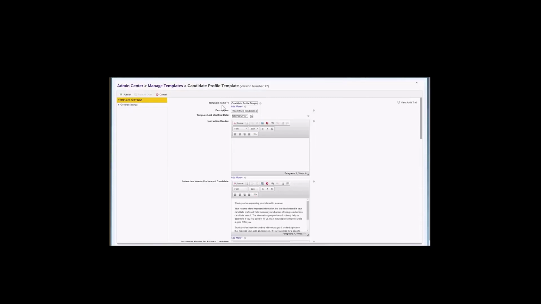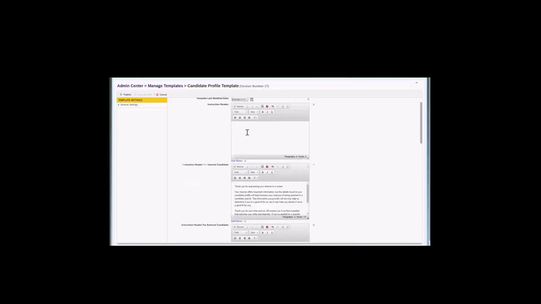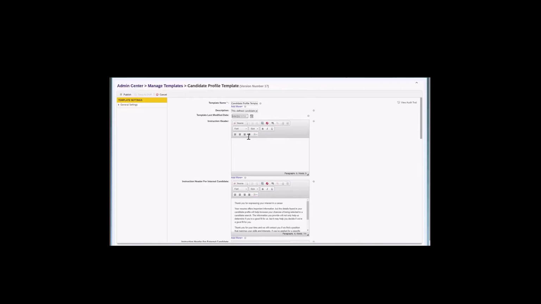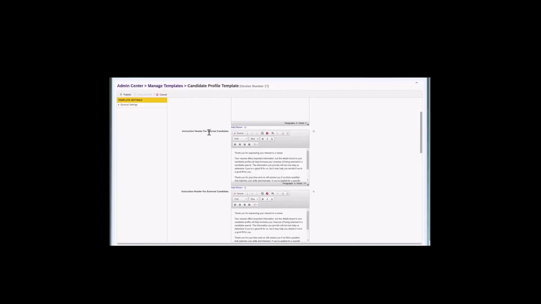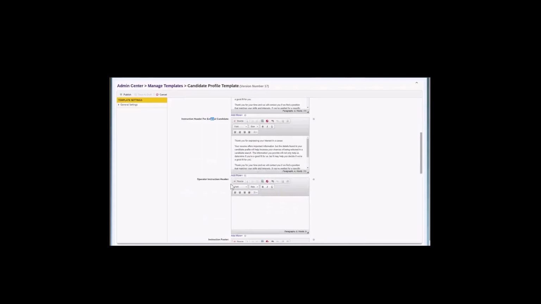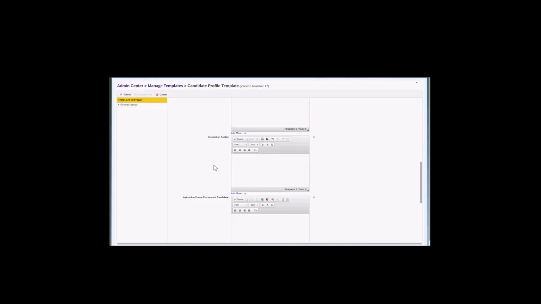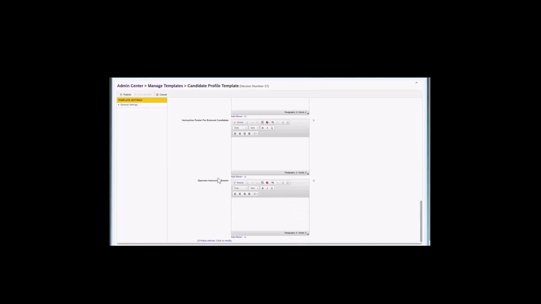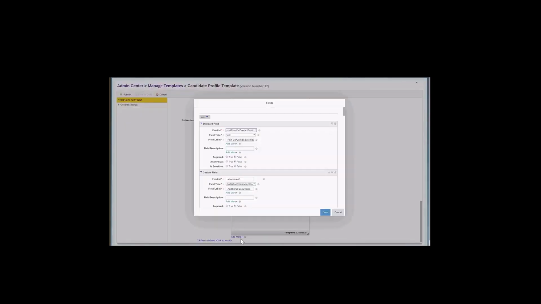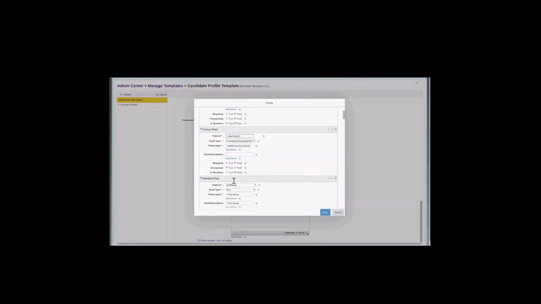So here I have my template name, the description, last modified date, and then as you can see, I have the instructions fields here. So you can change that here. We can have a generic instruction, or for internals, externals, even for the operator, we can have an instruction, and then same for the footer. And then if you need to change the fields, you are going to click here, fields defined.